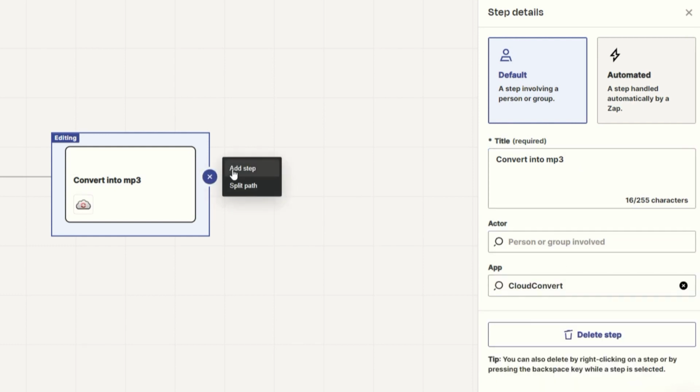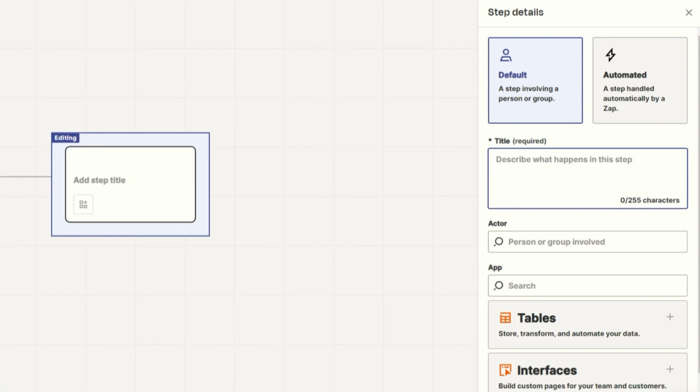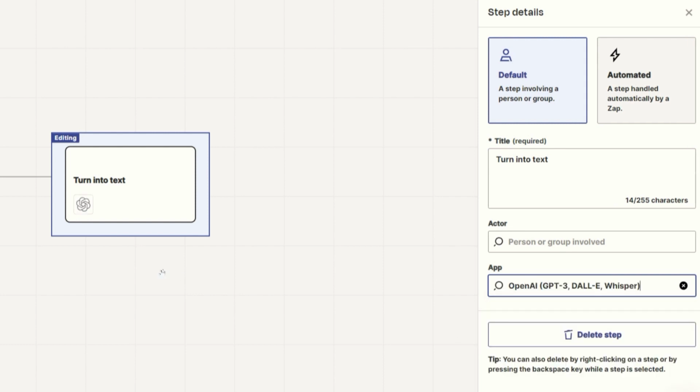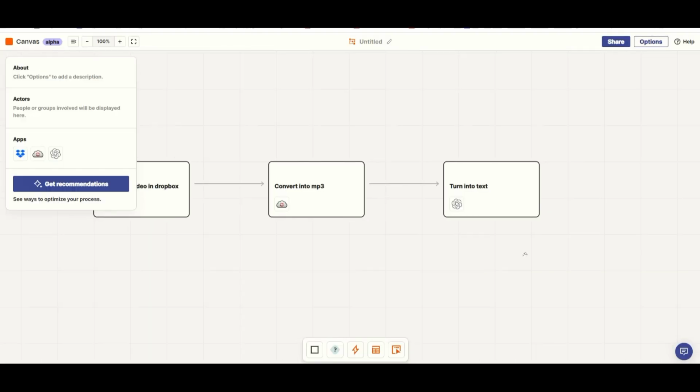The next step would be adding another step, and this one would be something along the lines of converting this audio file into a transcription, which is turning audio to text, and we can use the OpenAI app to do just that. So now we have three things that are just about to happen.